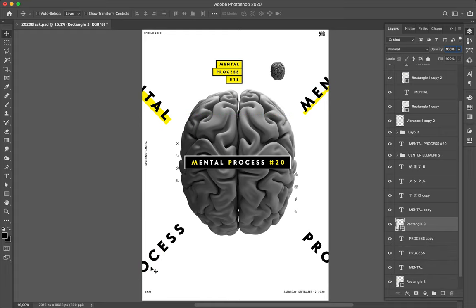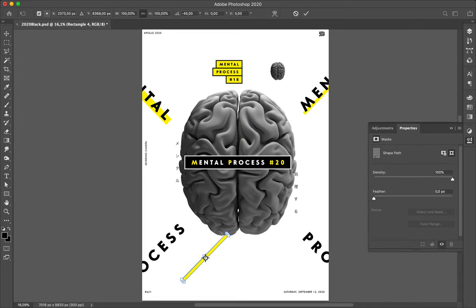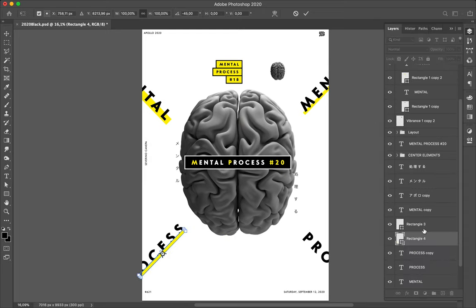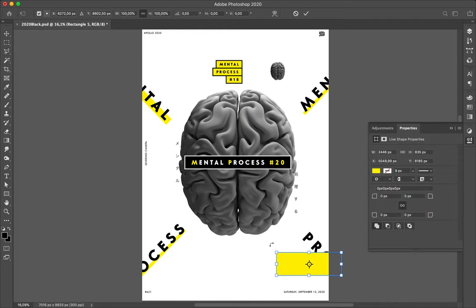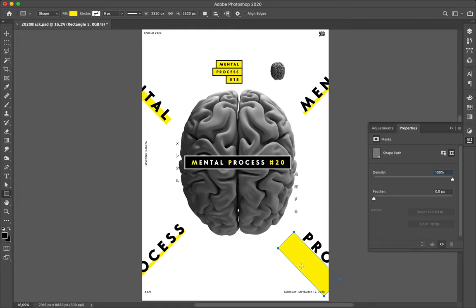Okay, let's make it simple too. U on the keyboard. Oh, it's wrong. Touch U. Here we are. Let's make a seek line. Command T, 45 degree. Place it around there. Place it behind this layer. Make a thicker one for the pro of process, 45 degree angle, like usually.